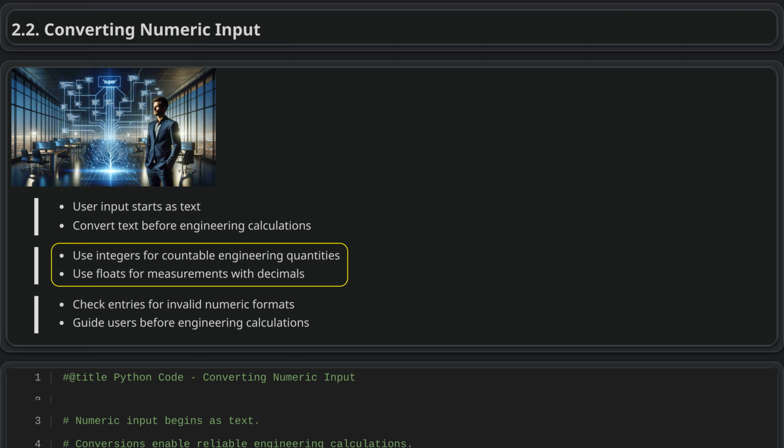Choose a numeric type based on what the input represents. Counts, such as specimens or bolts, should be integers, while precise measurements like diameter, voltage, or load are usually floating point values. Using the right type preserves the meaning of the data and helps avoid confusion in calculations, especially in engineering, where measurements often need decimal precision.